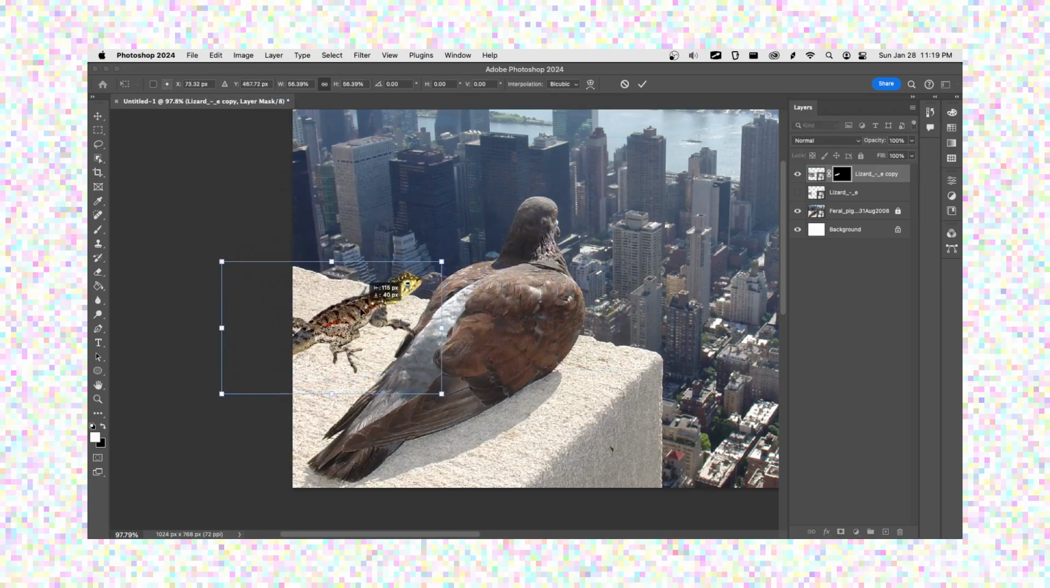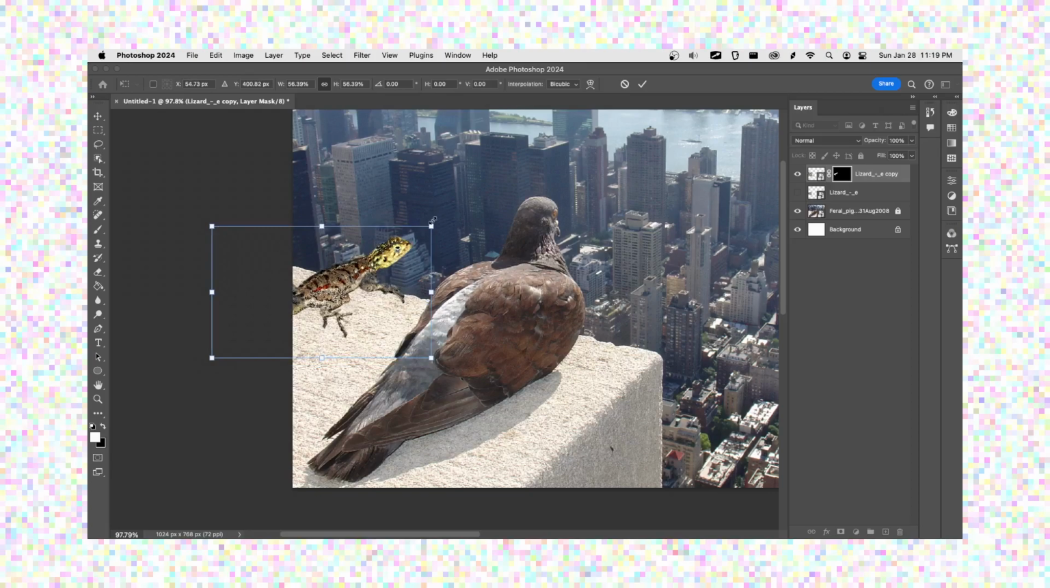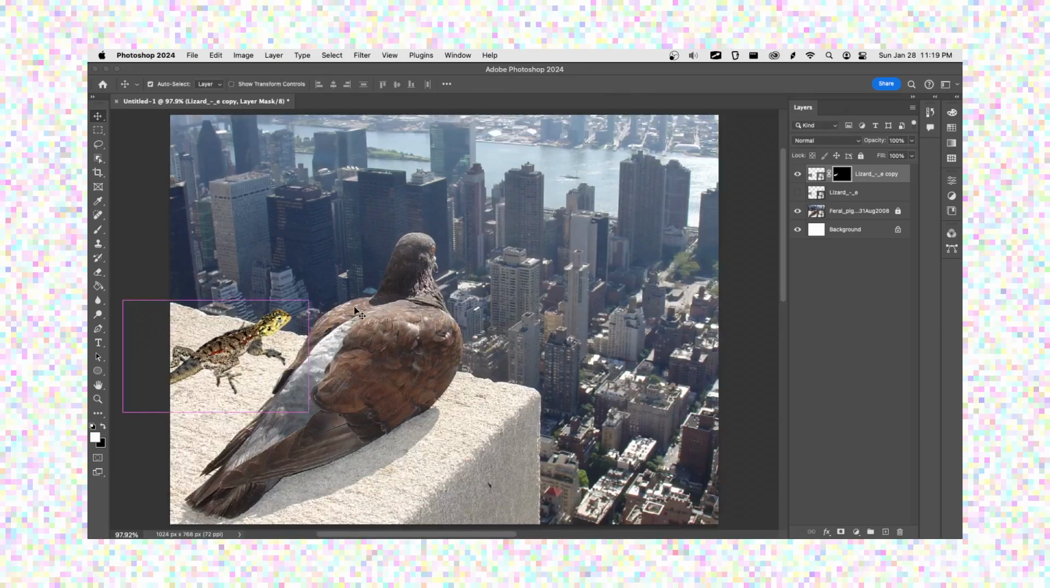And I'm gonna bring him over here and just place him right at the edge, just hanging out with his pigeon buddy. Although we can still see, okay, I'll put him right there. And then once I've got him where I want him, maybe I'll move him down just a bit. There we go. I'll hit Enter. And now we've got a lizard and a pigeon.